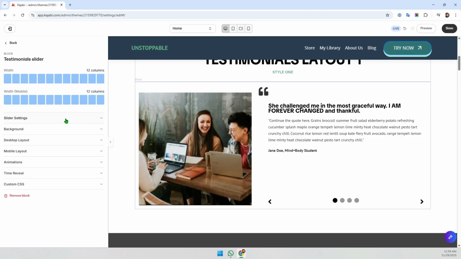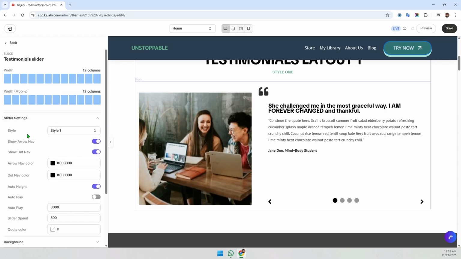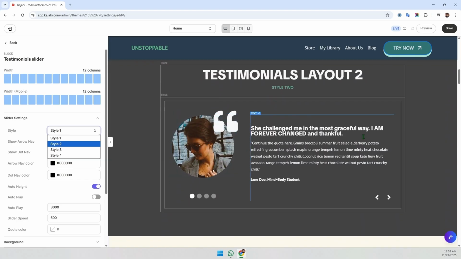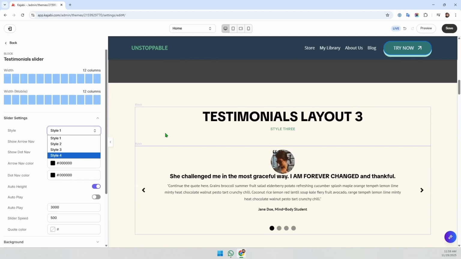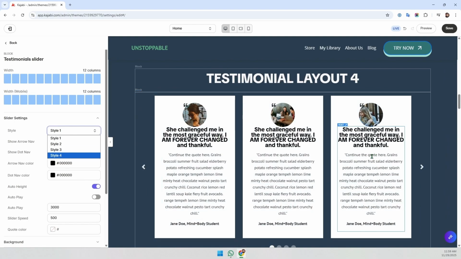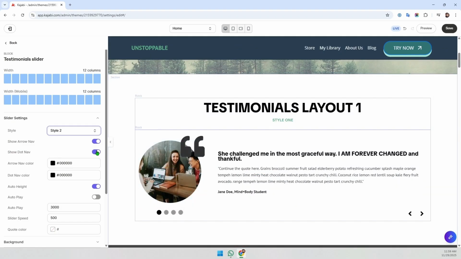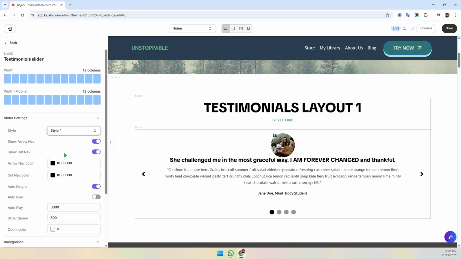In the slider settings, you can see that we currently have 4 styles available. In the future, we may add more styles here. Right now, Style 1 is selected. If I scroll down, you'll see Style 2, Style 3, and Style 4. If I select Style 2, you can see the layout change. Then Style 3, and finally Style 4.